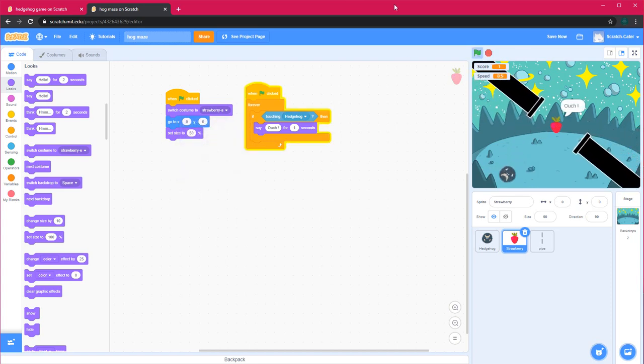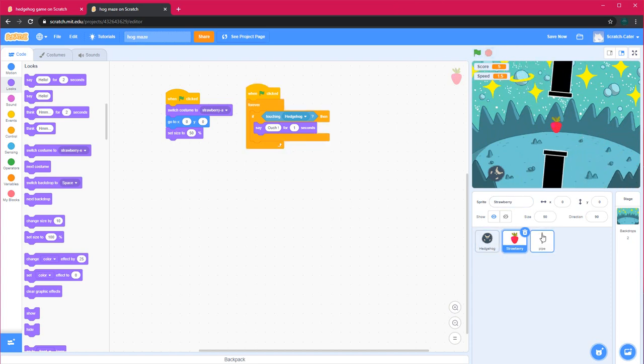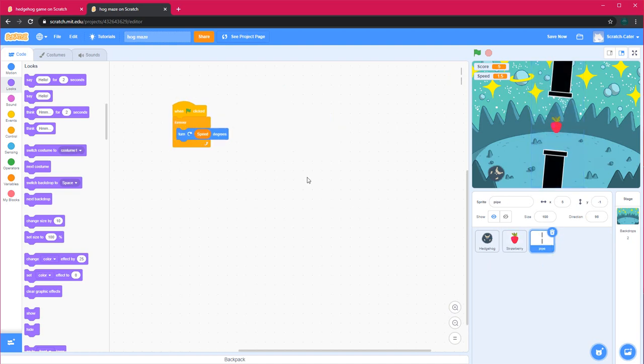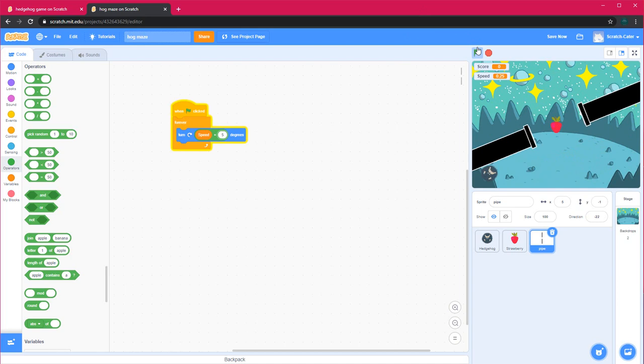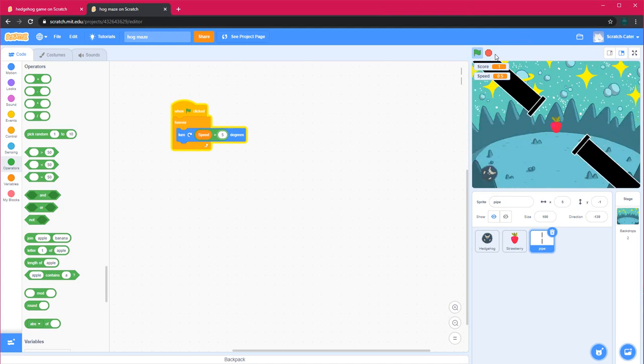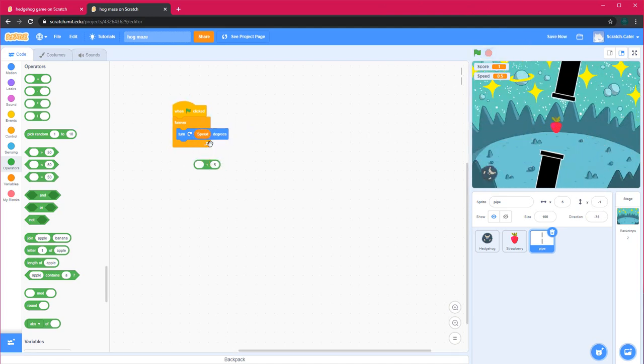So this is how you make a hedgehog game using Scratch. If you want, you can change the speed of this. You can do that by using operators plus. You can turn it by speed plus 5. So it will calculate the speed plus 5 and turn that much. I'm going to be only using speed.